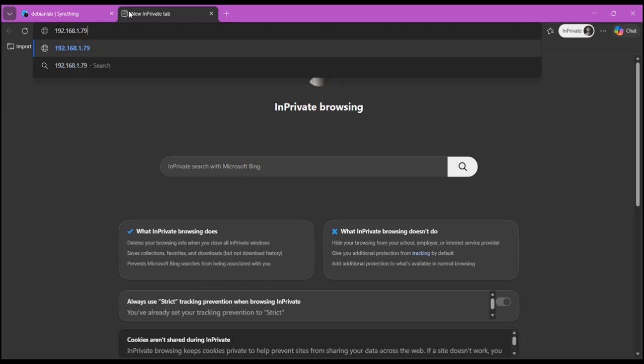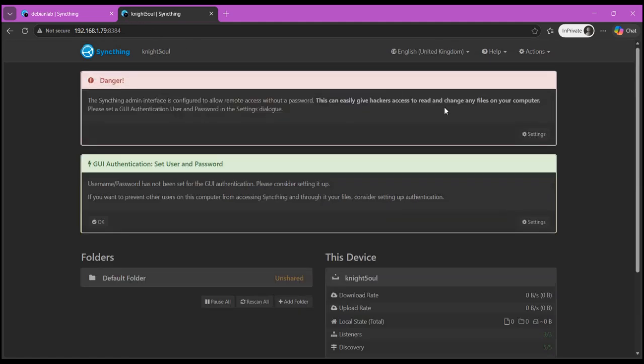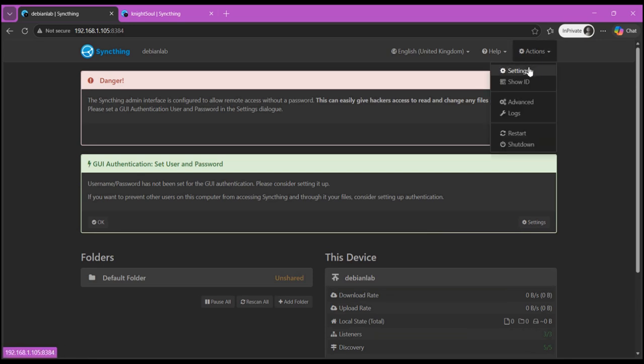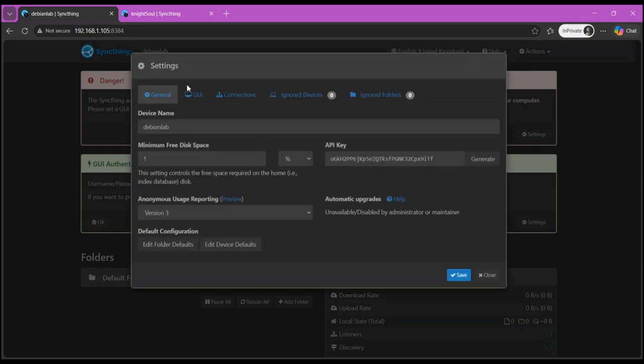Sorry, it was 79, and then the port 8384, and I have access to the Syncthing management panel of the Nightsoul system as well. And on the other hand, I have Debian. So first of all, you noticed that there is no password, and that's what we are going to do. You're going to select the option Actions on the top right corner. It says Actions. It's going to be Settings, and it's going to be GUI.